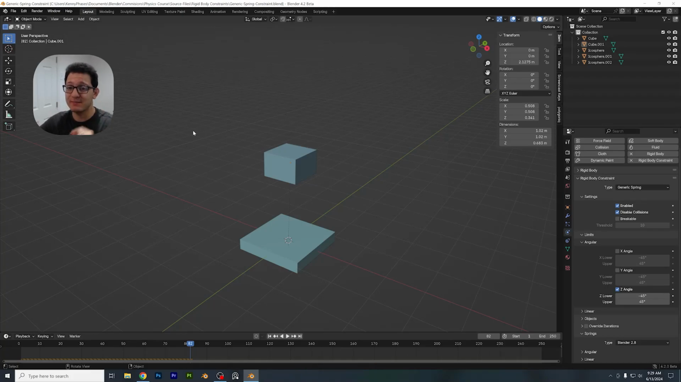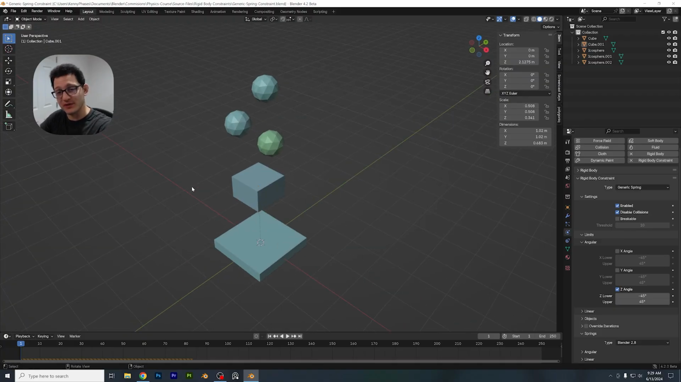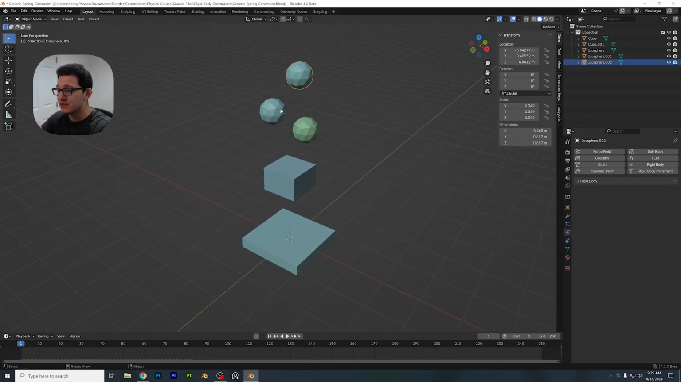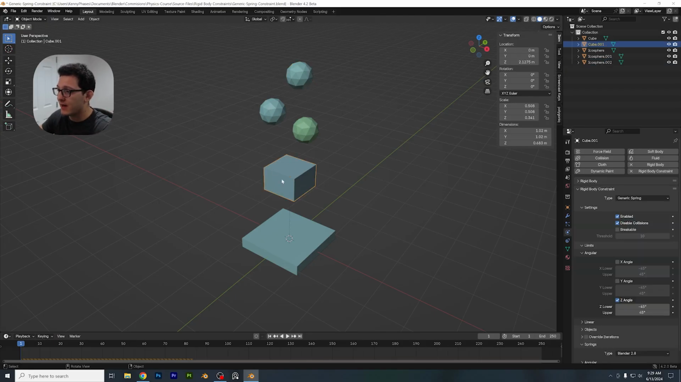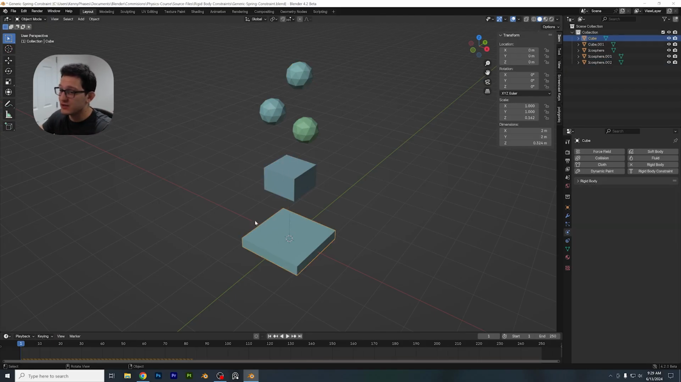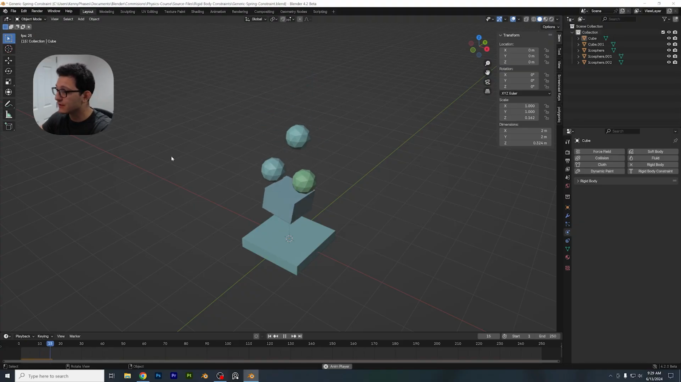All right, this has to be my favorite type of constraint. This is the generic spring constraint. So let me go ahead and show you this quick example that I set up, and then we'll set it up for ourselves. As you can see, we have 3 icospheres up here, similar to spheres, just a little bit different, lower poly. Then we have our actual spring pad and just a regular base floor. Let's go ahead and press play and watch what happens.